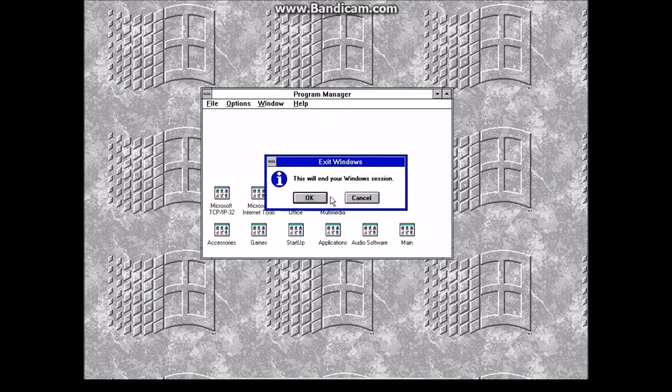And of course, like any 3.x, it runs on top of MS-DOS.